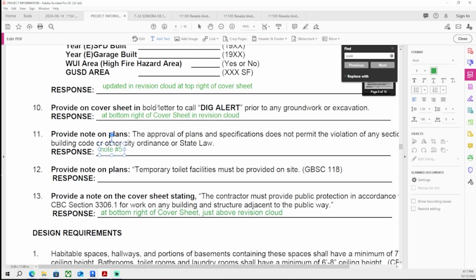Provide note on plans. Number 5 on general note sheets. Provide note on plans. Temporary toilet facilities must be provided on site. GBSC 118. Note number 6 on general note sheet.